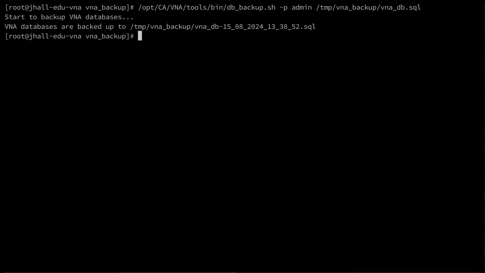When the backup is complete, the path to the backup directory is listed along with the name of the backup file. Notice that a timestamp was automatically added to the end of the backup file name, to make it easy to find the latest backup when performing a restore. And to complete the process, we'll verify the file was created.